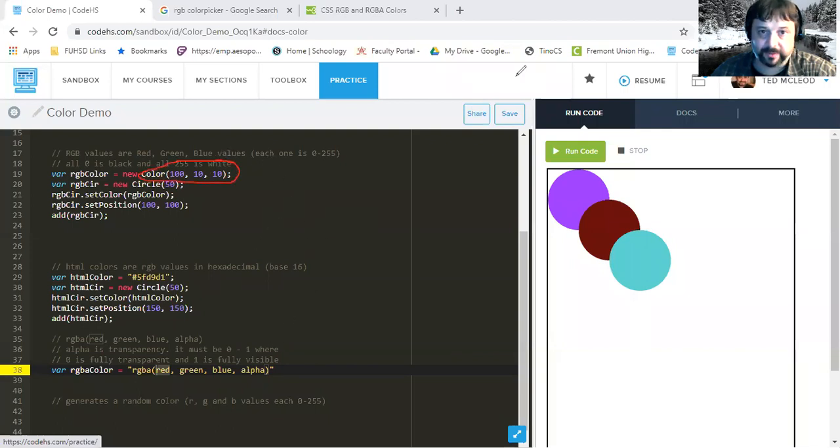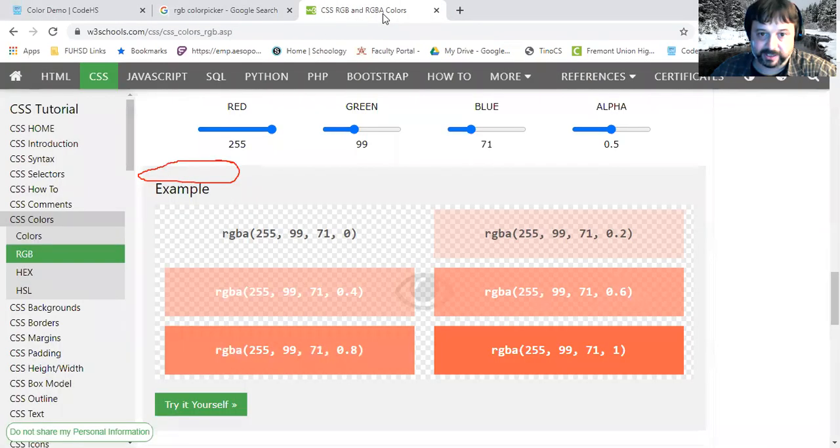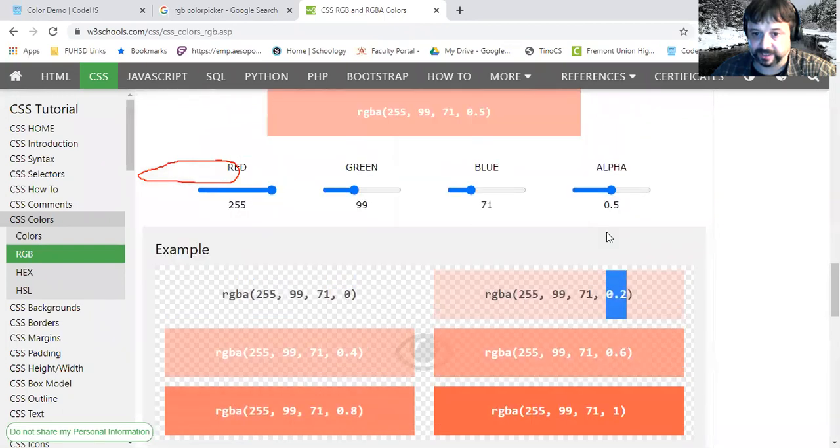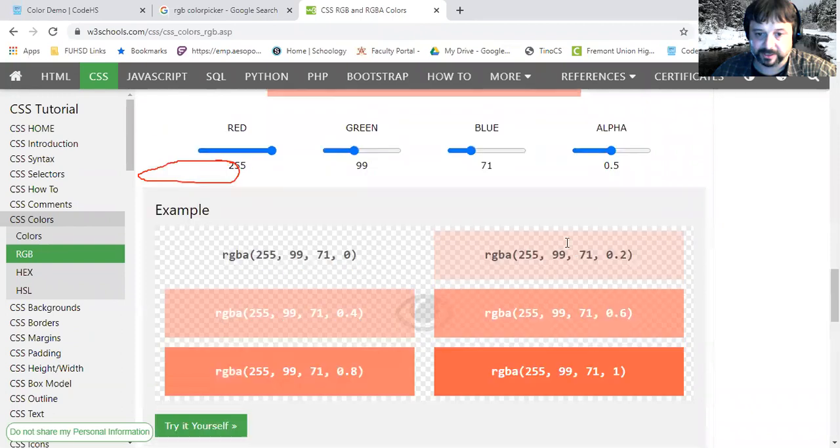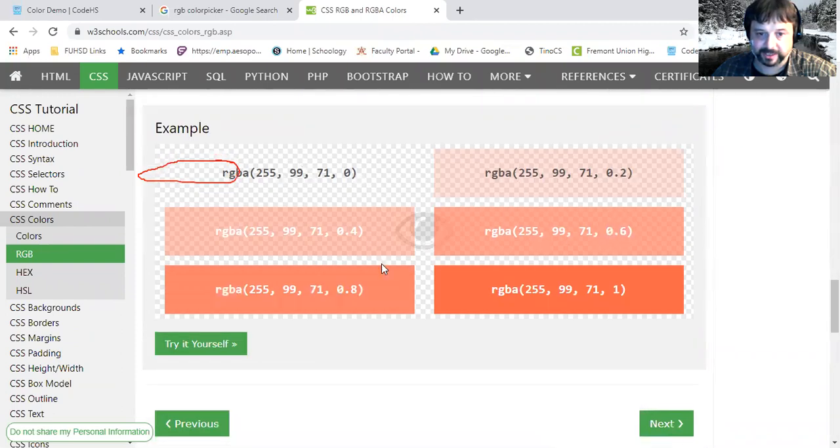But then if you notice in the documentation here, the alpha is a decimal value, right? So the alpha is from 0, which is fully transparent, to 1.0, not transparent at all. And you can see the range here exactly, right? Here's 0.2, 0.4, 0.6, 0.8, and 1.